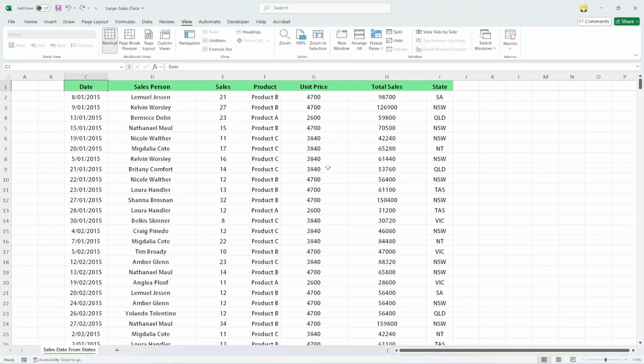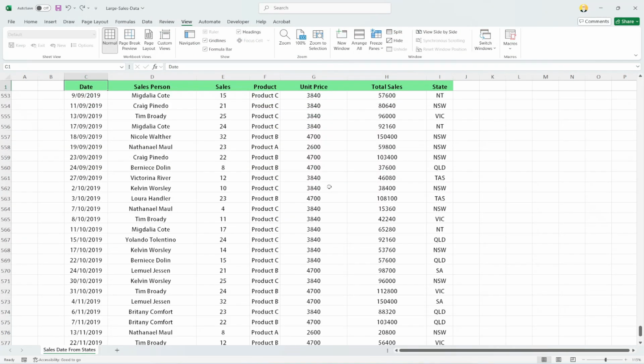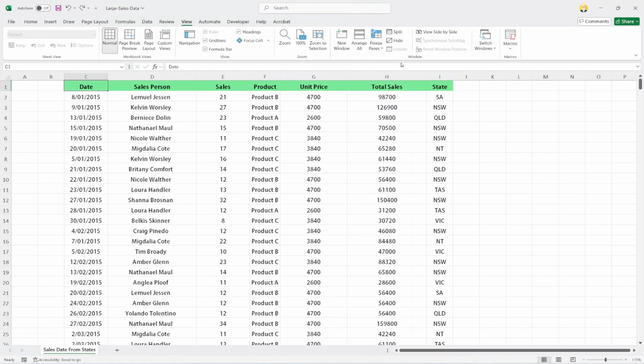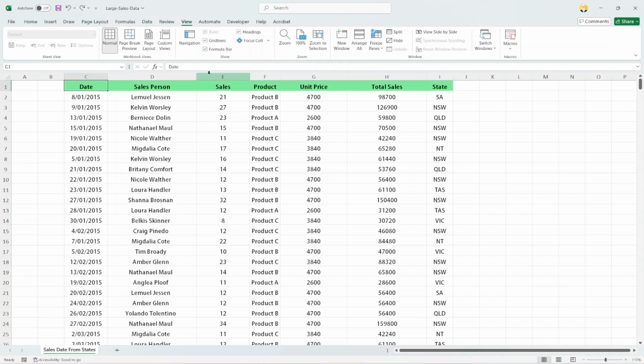Now your top row is frozen, and if I go down, as you can see, my top row is still there. And if you want to unfreeze, you should be in the View tab, and in Freeze Panes, you just click Unfreeze Panes, and now it will be unfrozen. And you can also freeze using this tab, View, Freeze Panes, Freeze Top Row.